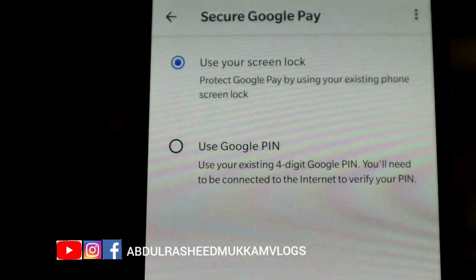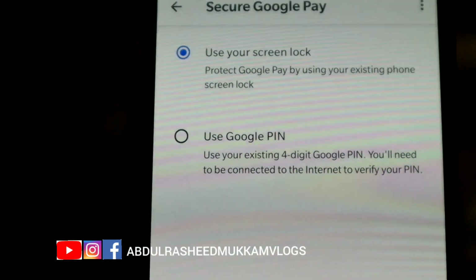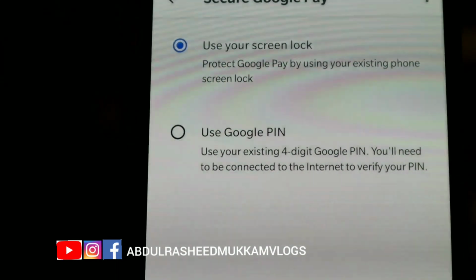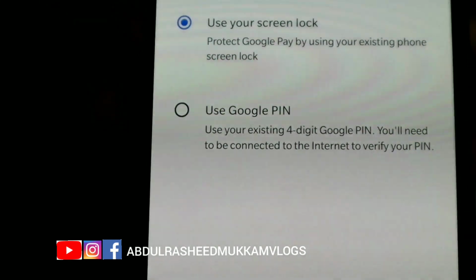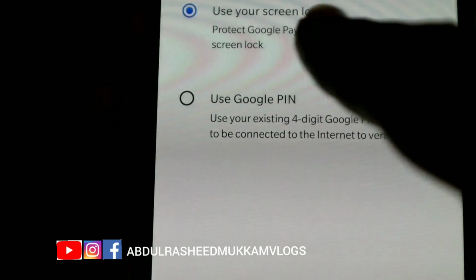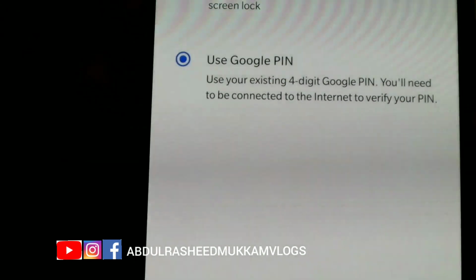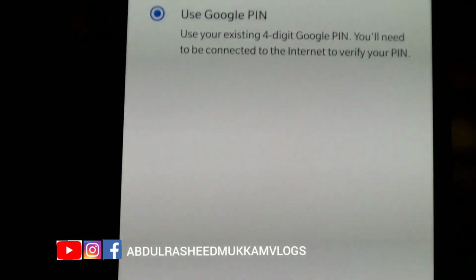So you have the option to keep the same lock which you already have on your phone, I mean your screen lock. Otherwise, you can have a special PIN only for the Google Pay app. For that, you need to select the use Google PIN option. Once you press that, you will have another window where you need to create a 4-digit Google PIN.